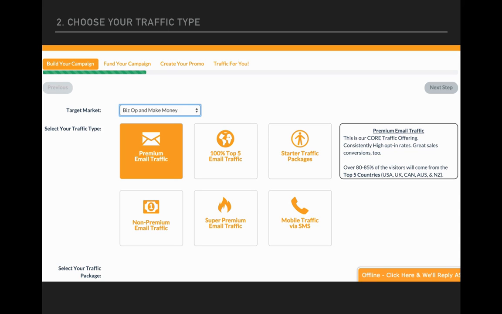In this niche, in BizOp, we actually also have SMS traffic, which means a text is sent to somebody and they click on it. So we have that, and all of this is all permission based. None of it's spam or anything like that. So it's all based on people that want to get this information, and they're sent a message, and that message ultimately leads to somebody clicking and landing on your site.